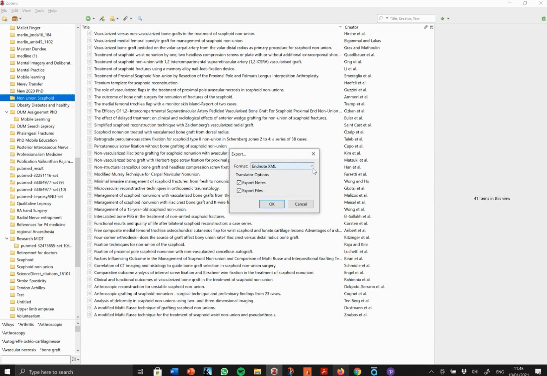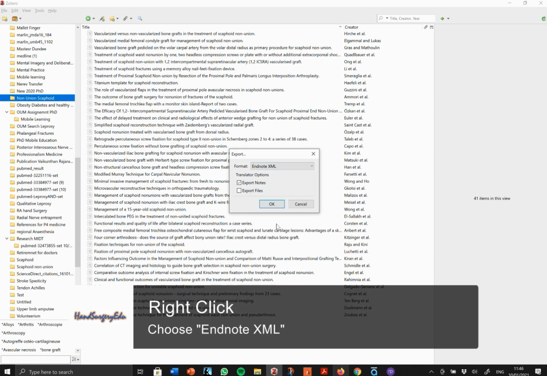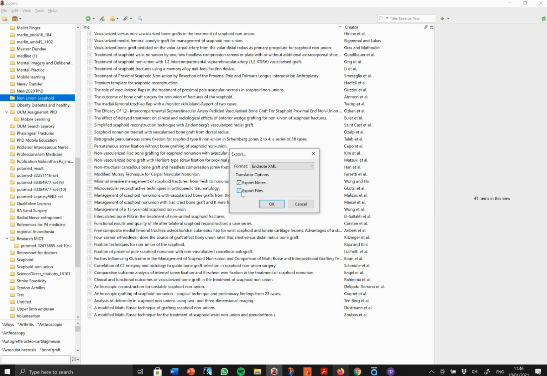I've chosen here your various choices of formats. You have RIS, EndNote, XML. Now you want to export the notes and the files because then they are useful, because if there are abstracts available on the file, they will also be imported into your system that you're going to use these citations for. So here I'm going to use the word XML because a lot of the new systematic review softwares require an XML format for importation of your citations.